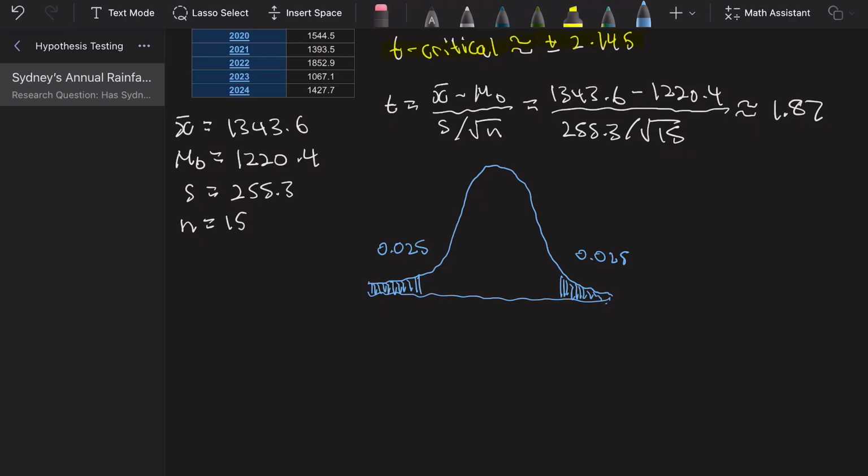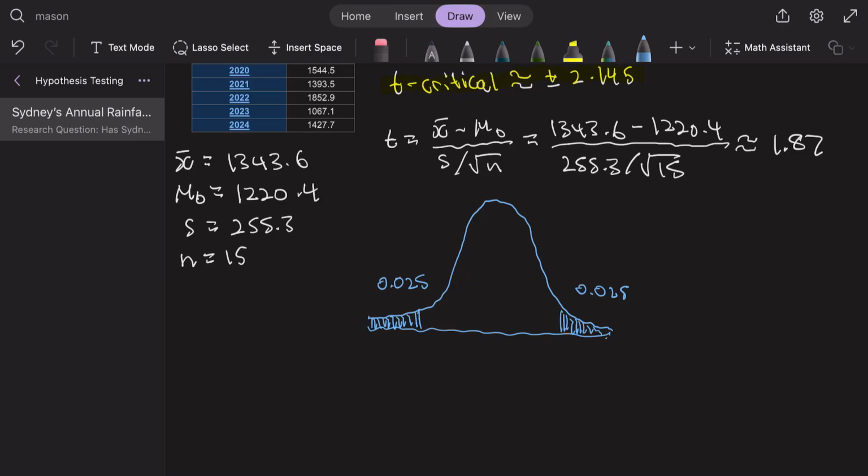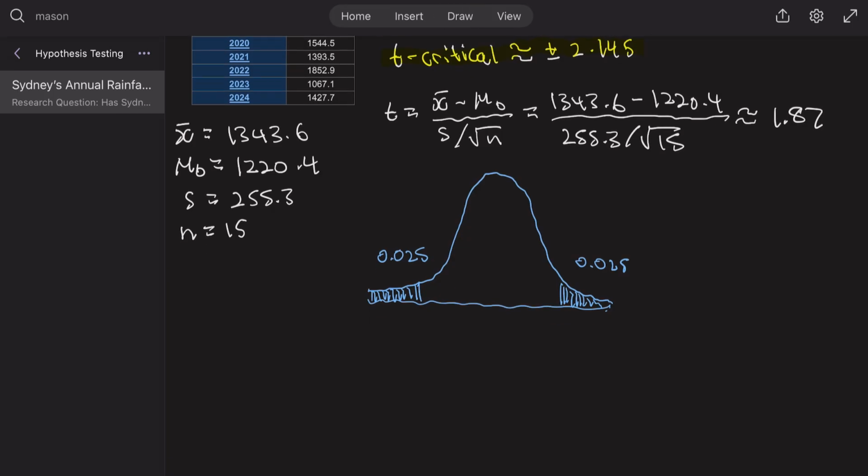Now, we know our t-critical value is 2.145, as we saw here. So on the left-hand side, negative 2.145. Here we're going to have 2.145. Say this is our center. And we know that our t-statistic is 1.87, so that roughly falls in about here.